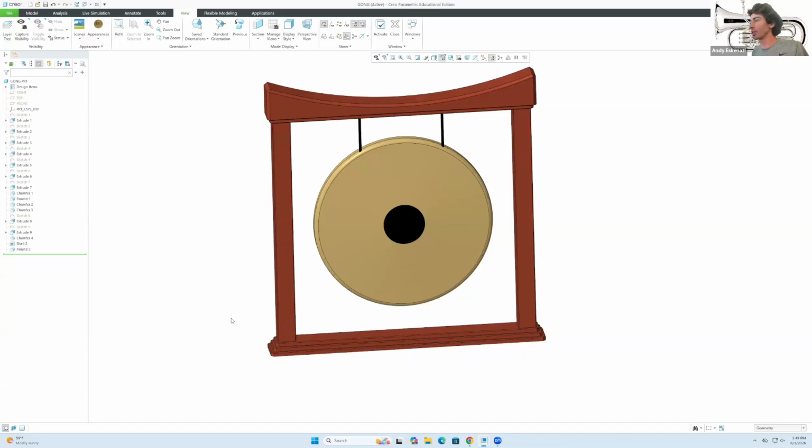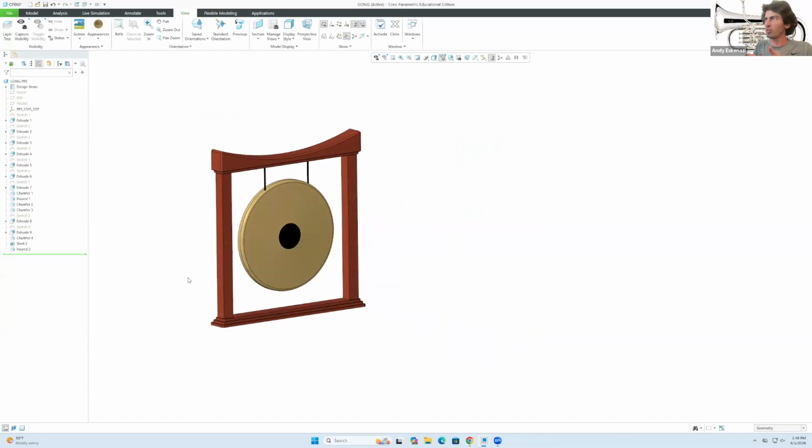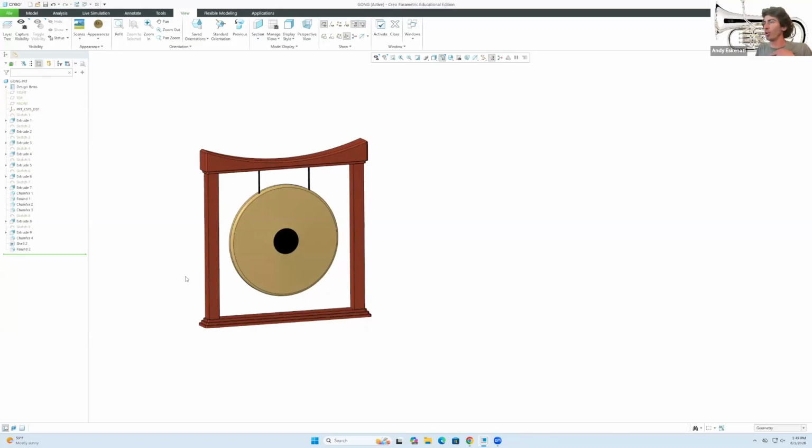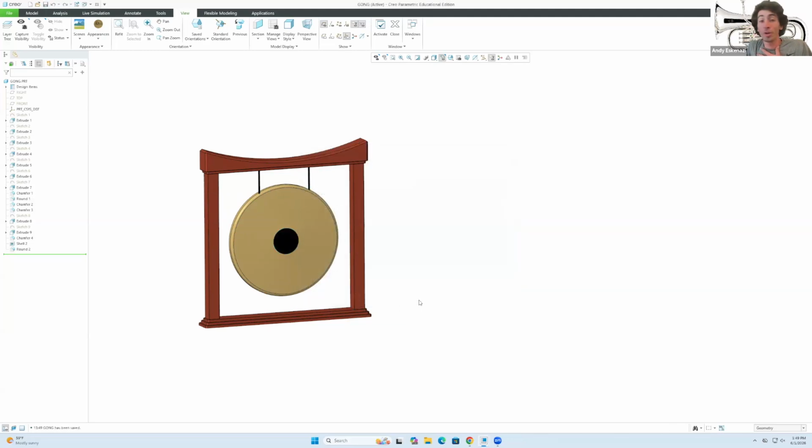So now we've finished our second instrument of the day. Fairly simple technique overall, nothing too fancy to get all the way to this point. And honestly, the results are not bad at all. So I'm going to save this. I'm going to call it gong here on the desktop. Okay.